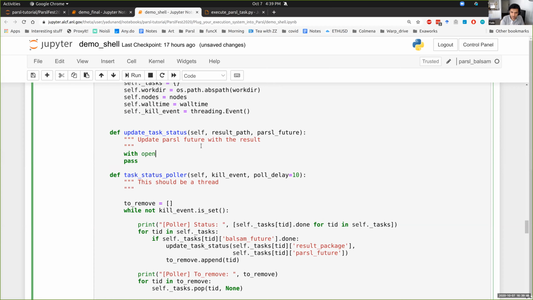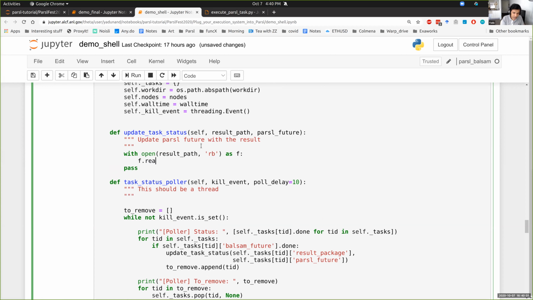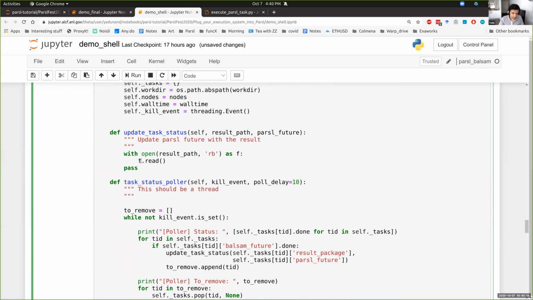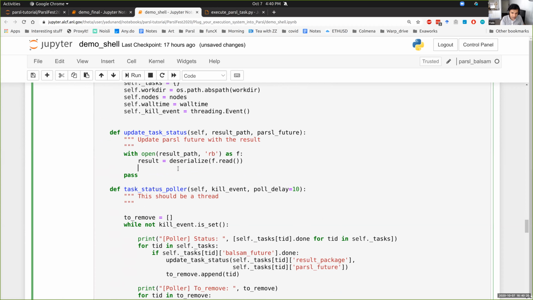So with open, let's read that. Let's open that result path, and let's read this as a binary file as f, and f.read, that'll give you the whole buffer, and let's deserialize it. We have this method called deserialize that comes from the Parsl library that will do that for us. So let's just do that. Deserialize. Okay. And what do we get back? We'll get the actual naked result back, and we can use that to set the Parsl future.